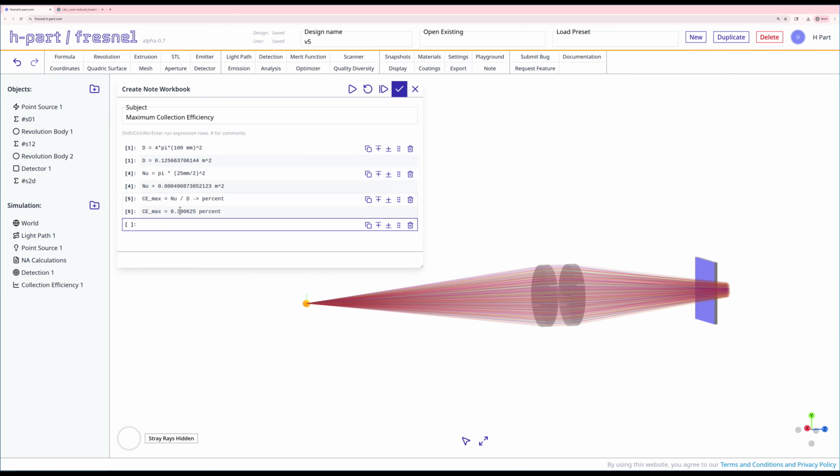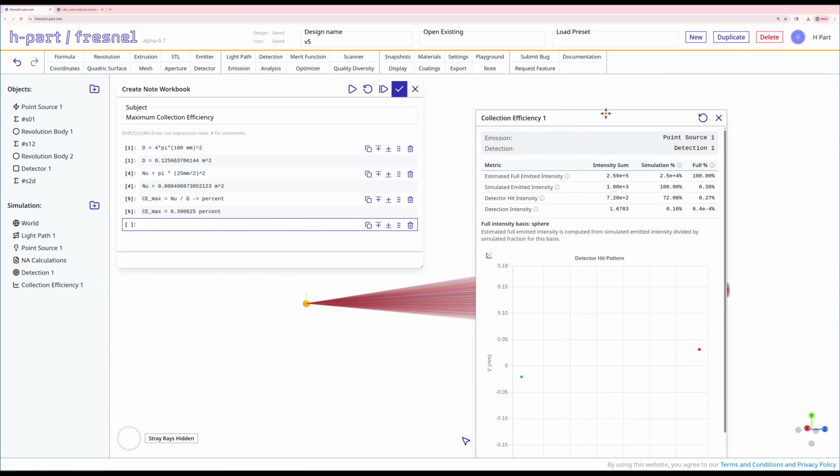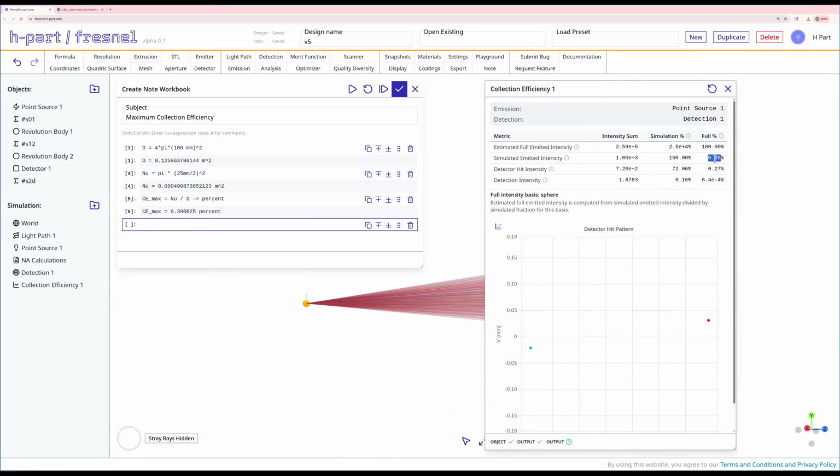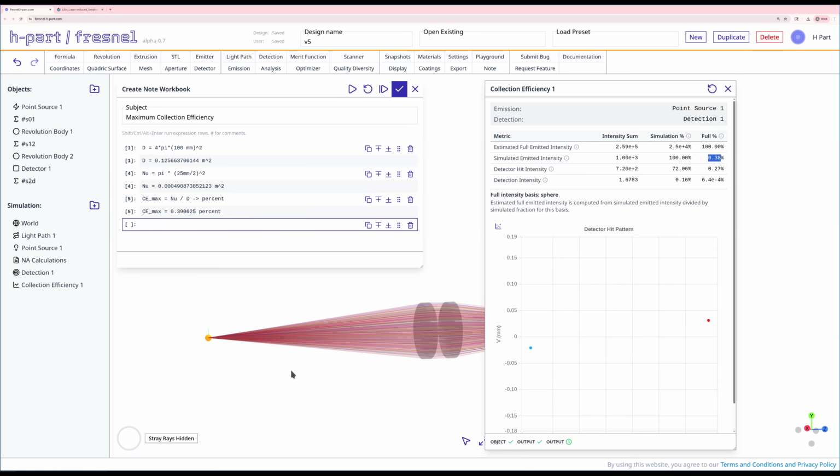Now you may have noticed that you've seen this number before. So if we go ahead and run the collection efficiency, you'll see that 0.38% is shown as the simulated emitted intensity. So maybe we haven't seen that number exactly, but pretty close. And this makes sense because what's happening with the simulated emitted intensity is the system is looking at all the rays that might make it into this lens. And that happens to be 0.38% of the total, which is exactly what we calculated over here.